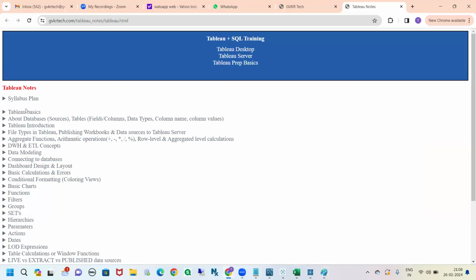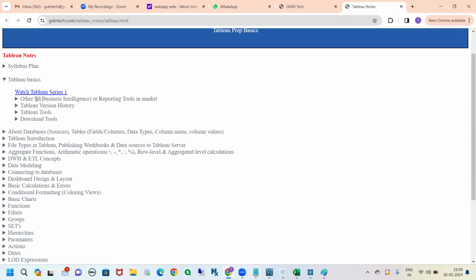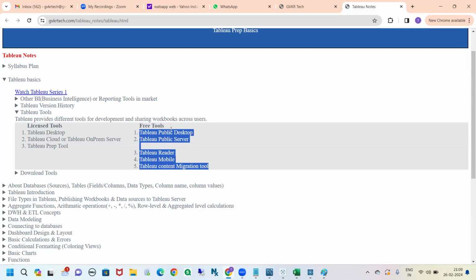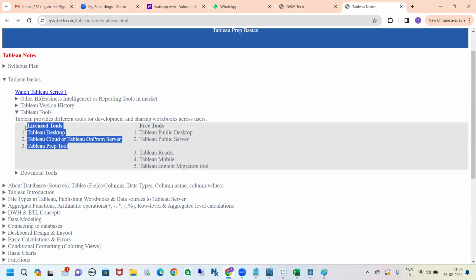Apart from these tools, we also have free tools. For example, this is our website, and we can navigate through it for notes. Under Tableau tools, these three are the licensed tools used in real time. These other tools we can use free for a lifetime, but they have some limitations. Because of that, in real time we use only these three licensed tools.